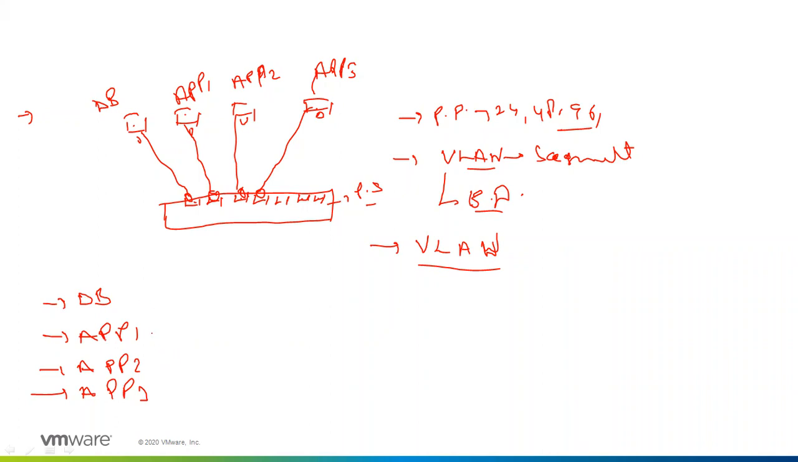I don't want application 1 to directly talk to the DB, or app 2 to directly talk to the DB, unless communication is required. This communication should not happen. In this way, all kinds of traffic are segregated into different broadcast domains or different levels. That's what we call a VLAN.